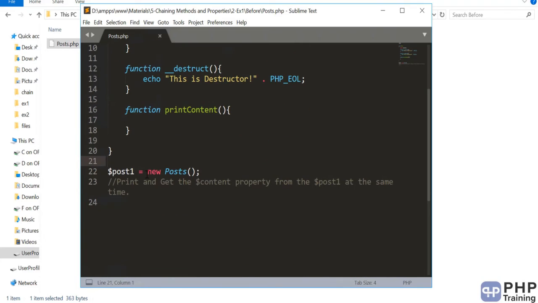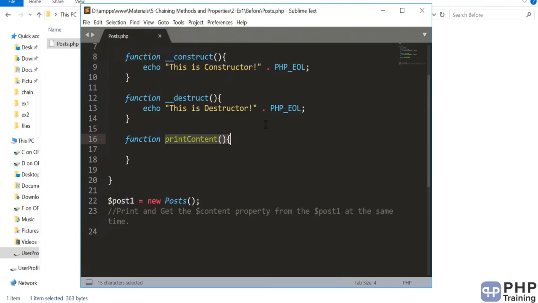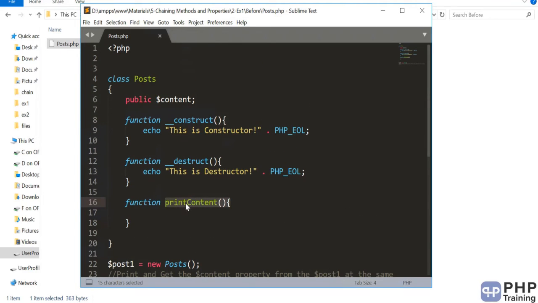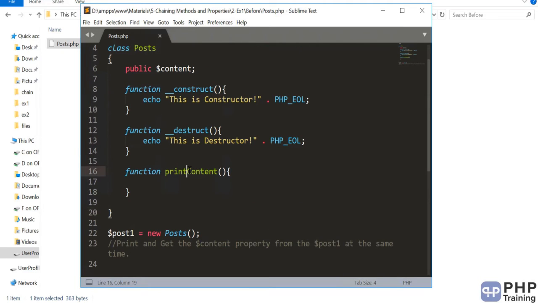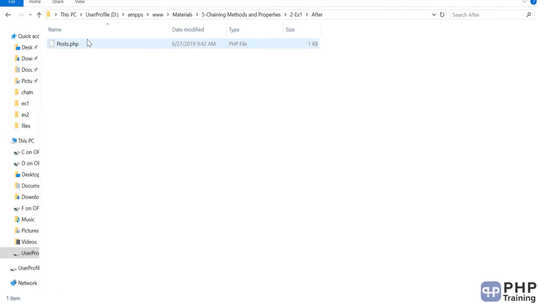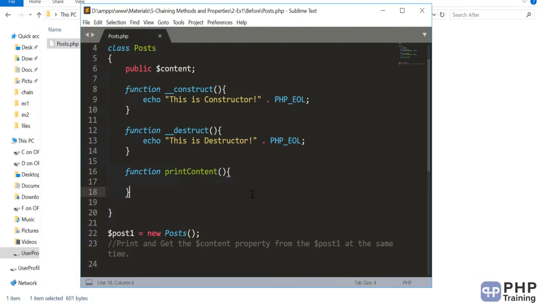Okay, what you have to do is print and get the $content property from the $post1 at the same time. You have to make a sequence in which you print the content, then you get the content. So you can work through this example and you can chain the methods, you can chain the print content, and after that you can try to get the content property. This code will also be available in the after folder, where if you cannot do it, you can refer to this file and do it. Fine, so pause the video here and do this exercise now.